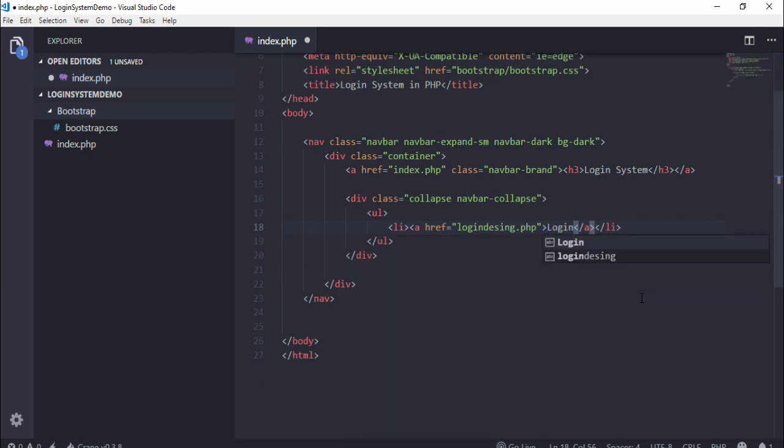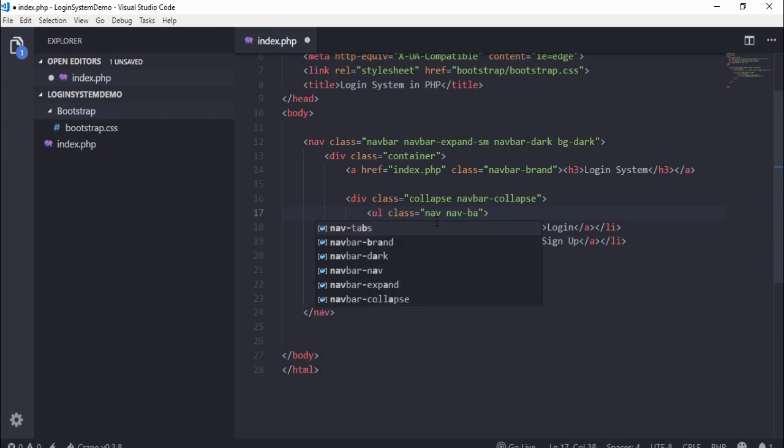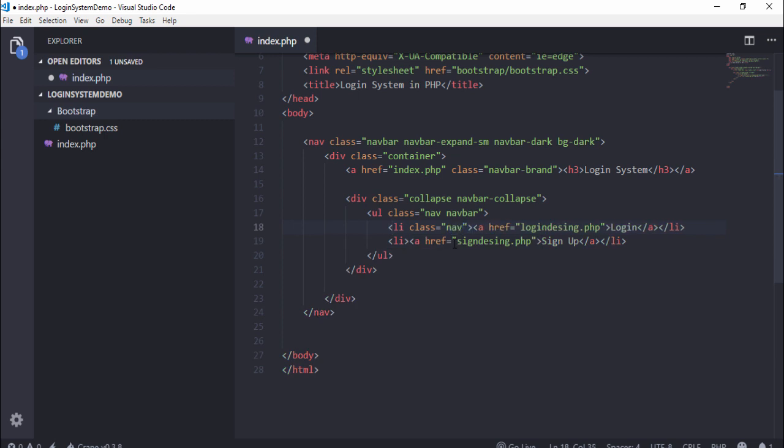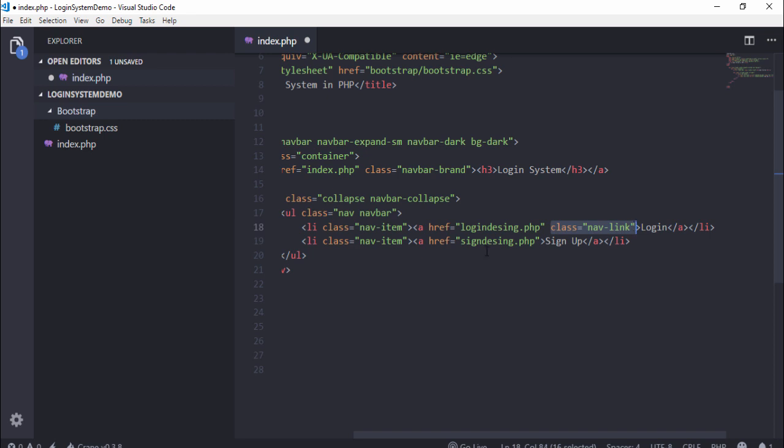First I use login, copy that, paste it. We will use Bootstrap classes, and I change the second one to sign up design, sign up. Okay, we will use Bootstrap classes like navbar, and then class nav-item, and we will use class nav-link. Okay, copy that, paste here, and copy the link classes and paste it. That's it.